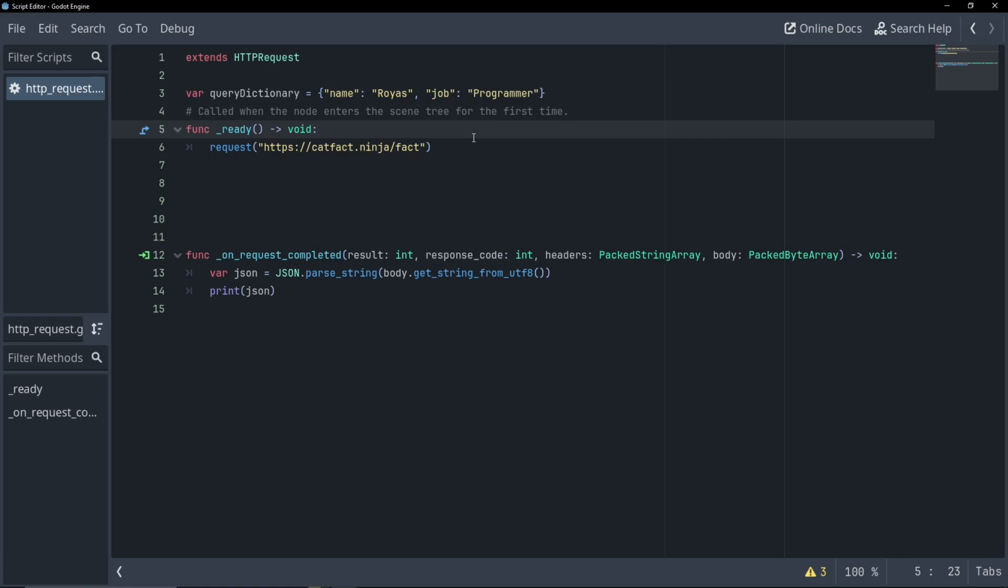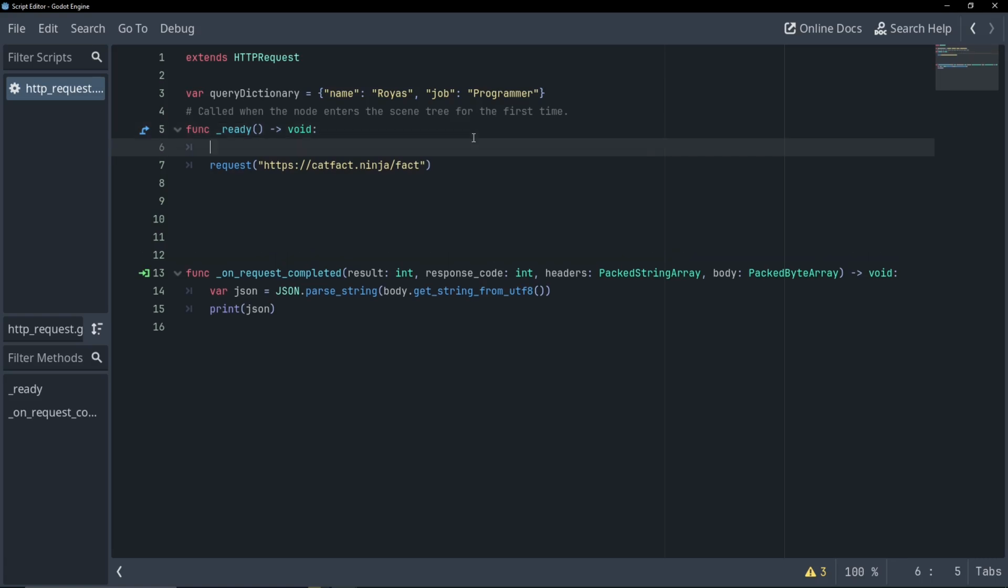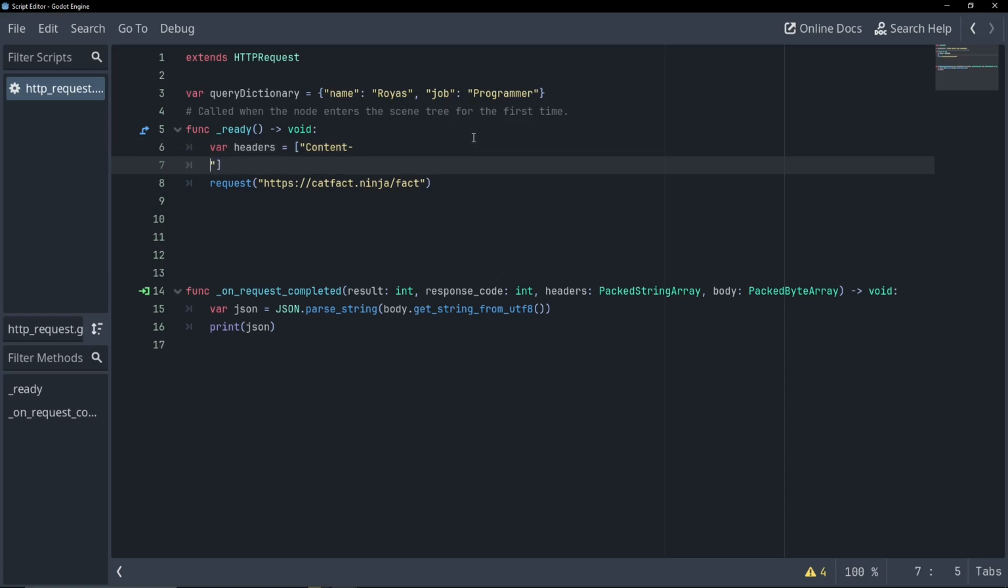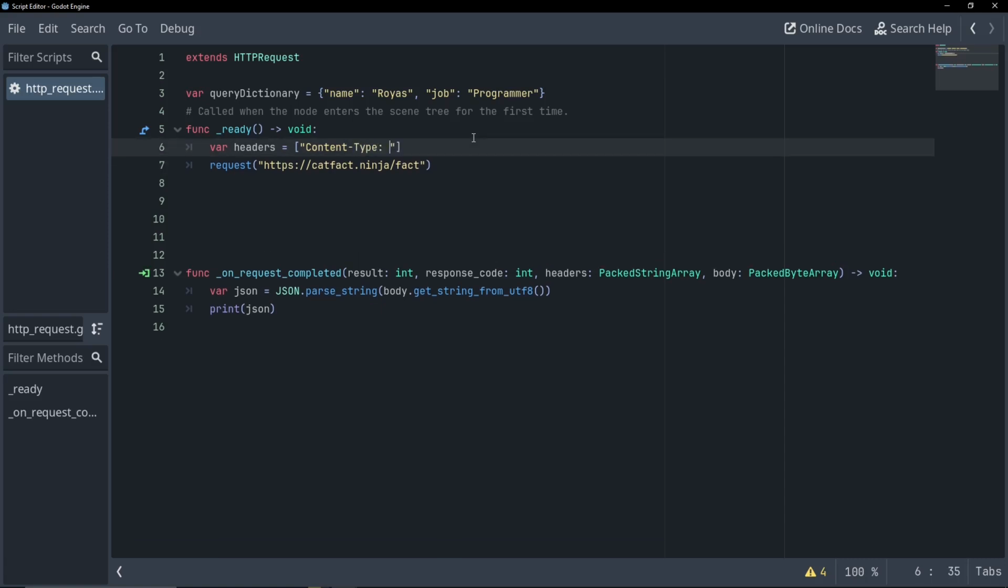And so now we can create our headers to let the API know what we're trying to pass to it. So let's create var headers equals, and this is going to be an array. And it's going to just have one thing of content type, application/json. And essentially that's just saying we're passing you JSON. You know what to expect.